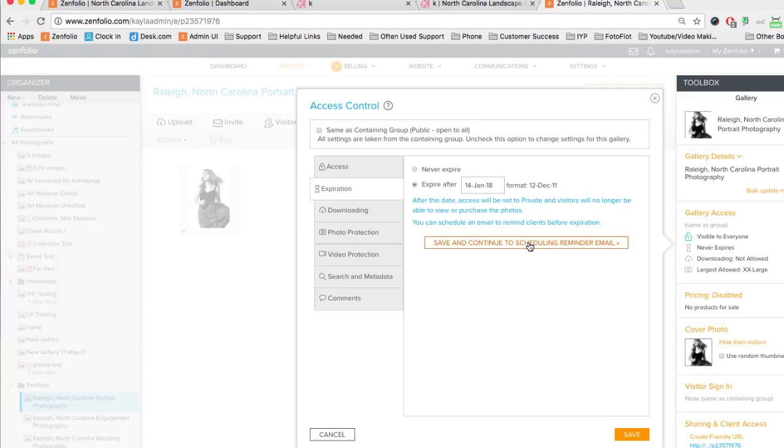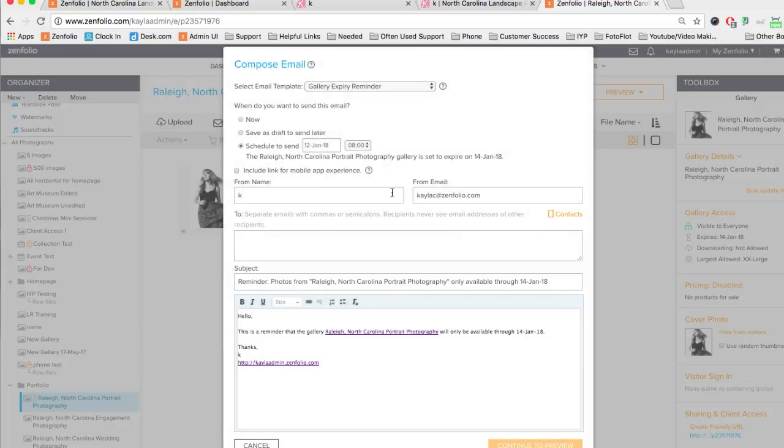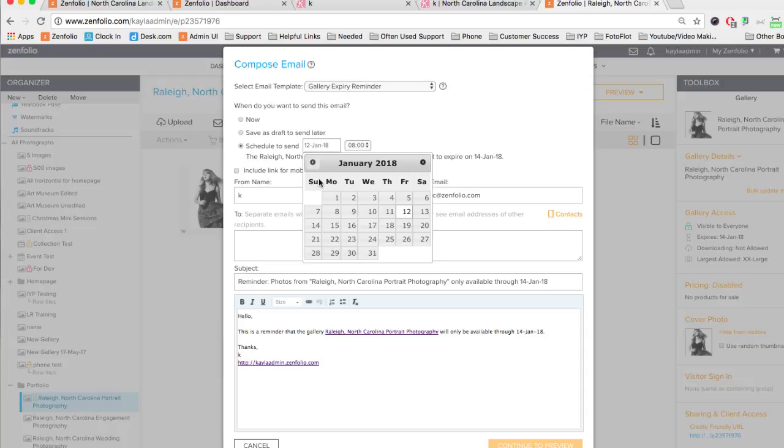But what Sharks is asking about is a reminder email to go out automatically, which can be done directly from this area when you go to the expiration set date. So when I click this, it will send a gallery expiry reminder. It's scheduled to send on whatever day. Like I set it to expire on the 14th, so by default it will do 2 days before, rather.